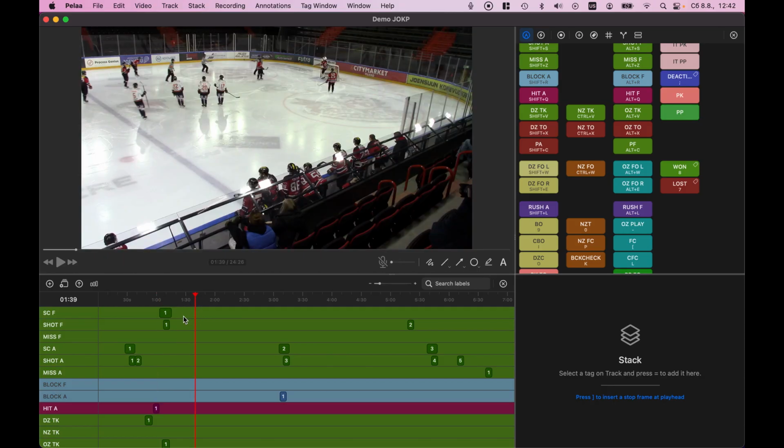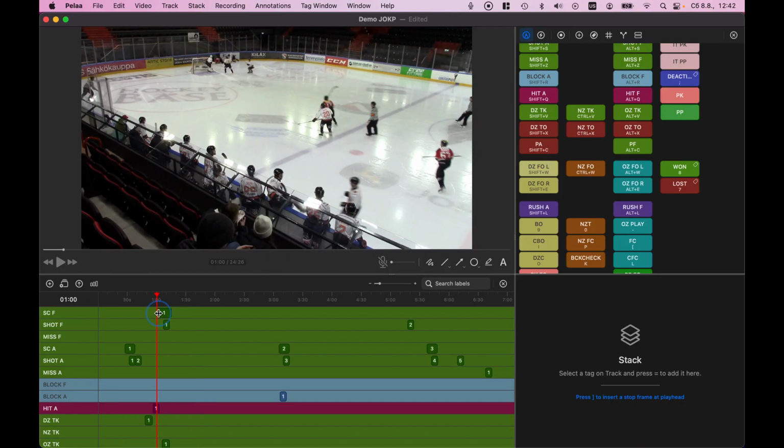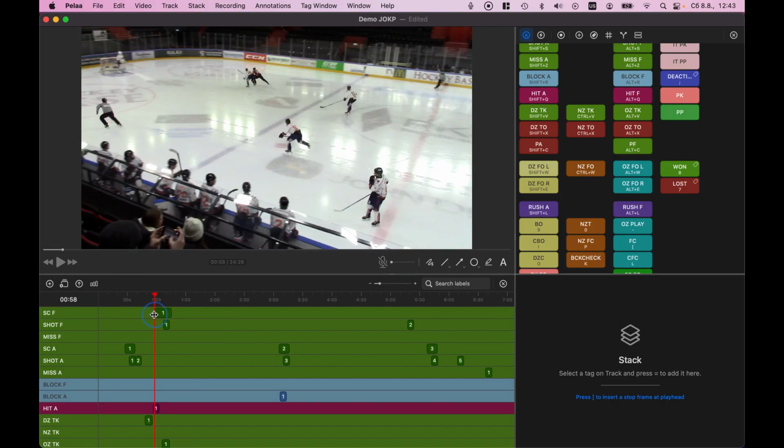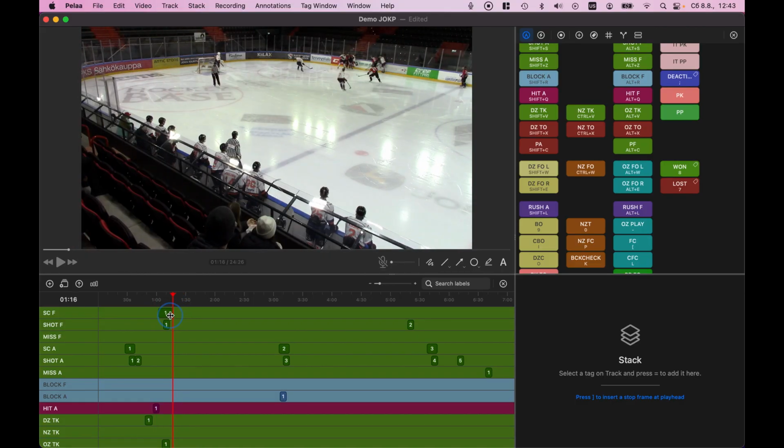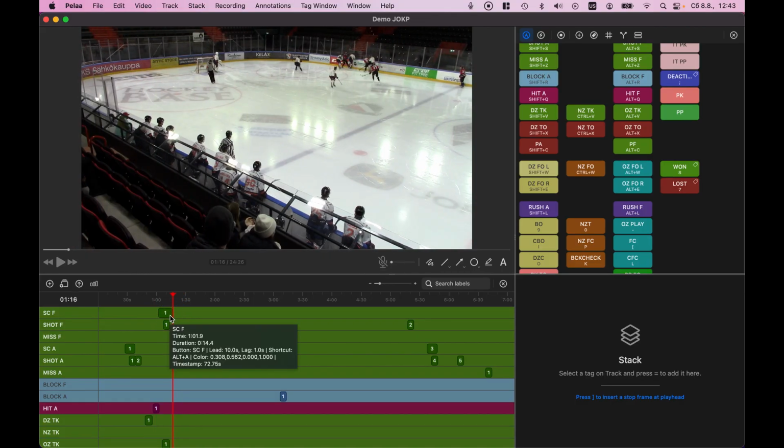If you press and hold Shift and then hover over the end of the clip or the start of the clip, you can see that the pointer changed its shape to that double-sided arrow. And now if you left click, hold, and start dragging, you can see that the tag can get extended like this, and also the end could get extended like this. So this is the third way of how you can change the tag's duration.